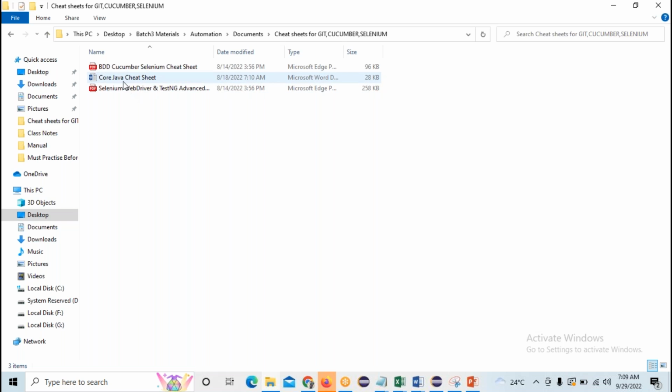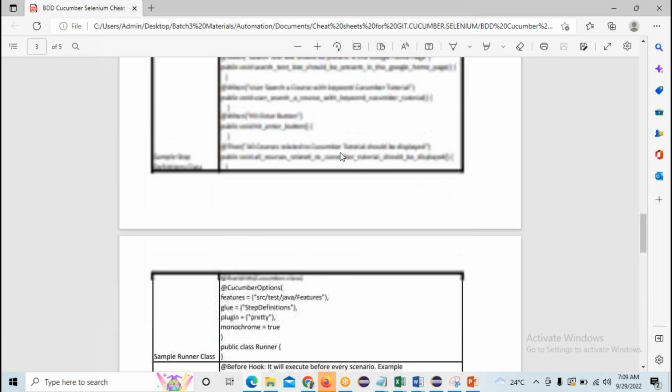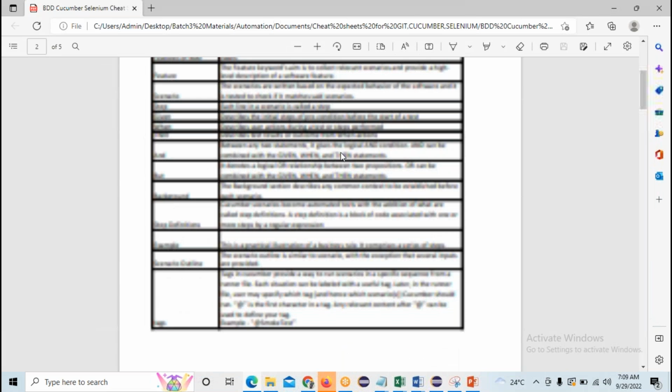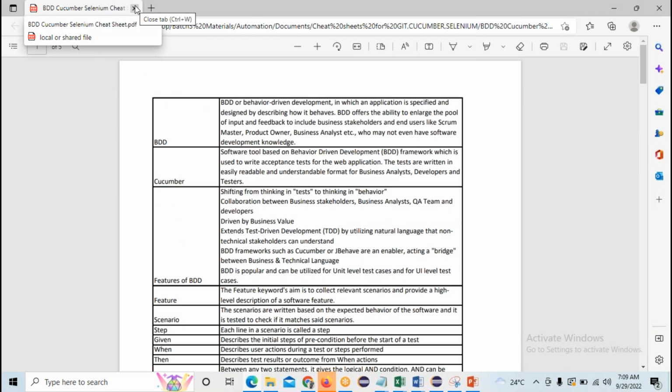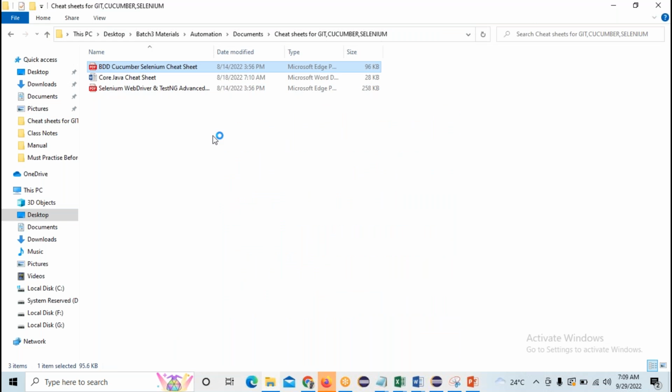Two sheets will be there in each material. This third material will give an idea about TestNG and Selenium, the second material will give an idea about Java, and the first material will give an idea about the BDD Cucumber framework. It will be like this. Only two papers or 3 papers are there. These are blueprints which cover all the topics in detail.